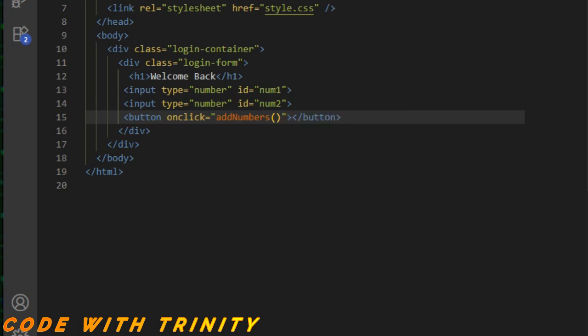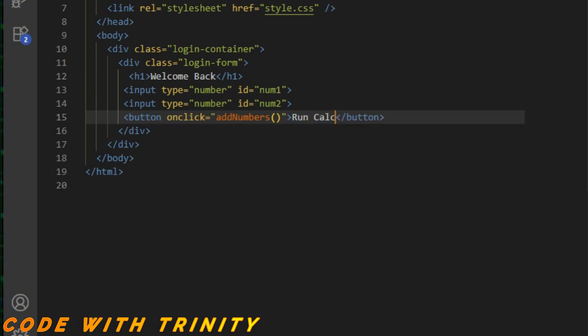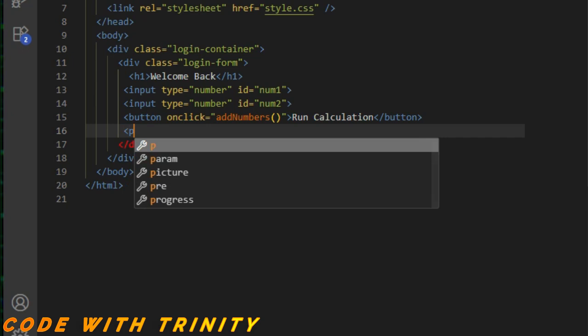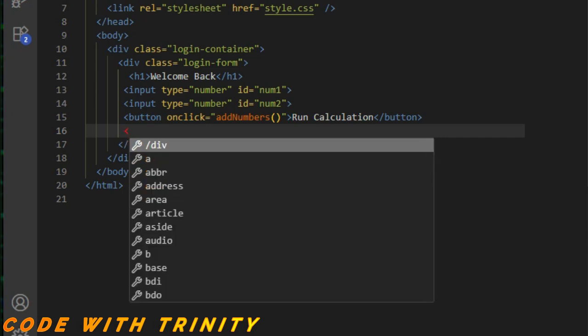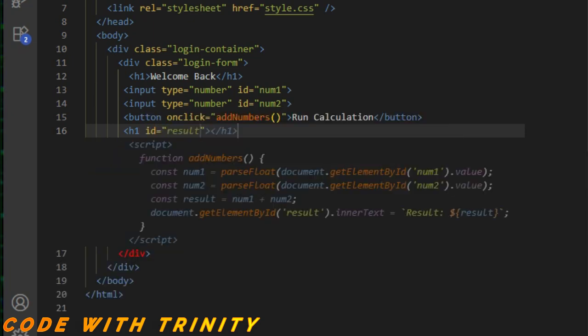Let's just say run calculation. Then a place to give the result. Now we have to, let's just say, put a paragraph, or let's put a bold or h1. Let's make it h1. The ID should be results, right? This should be results because I'm going to output the results here.